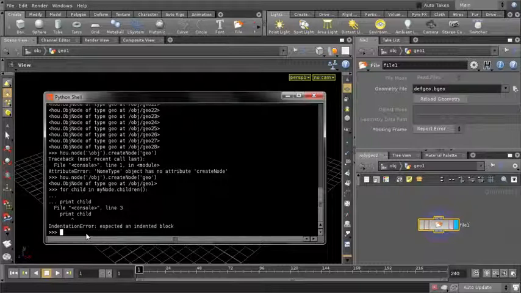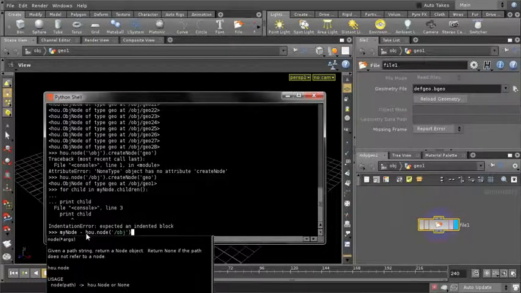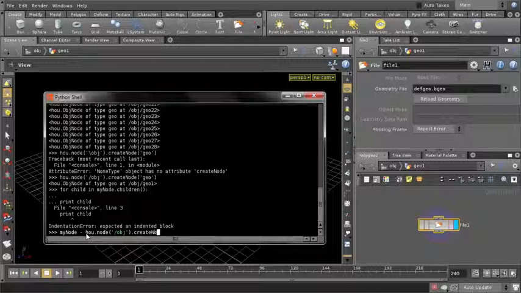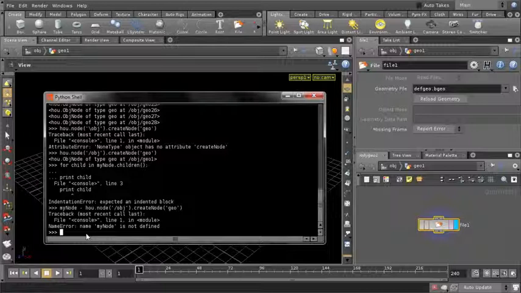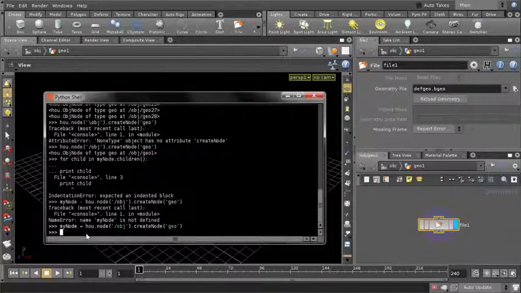So to declare my node, as I told you earlier, we have to type my node equals hou.node, /obj dot create node and geo. As you can see I've got an error because I typed minus instead of equals. So I'll hit my arrow up key and I'll type equals, and now it works.